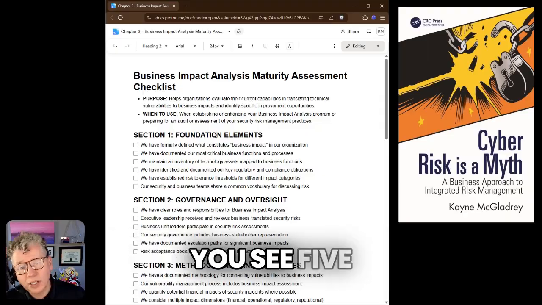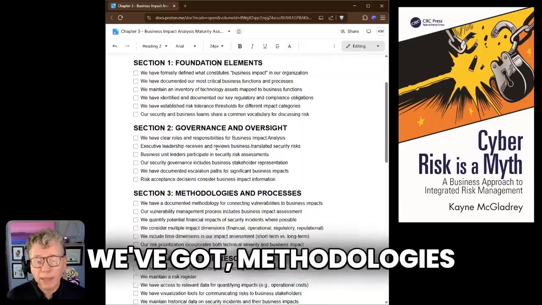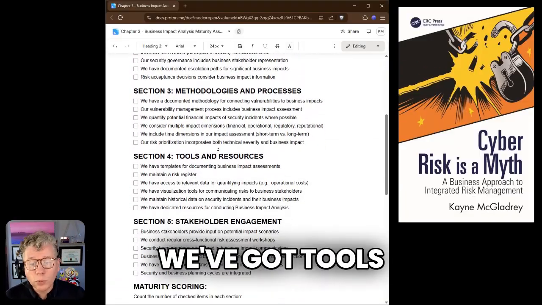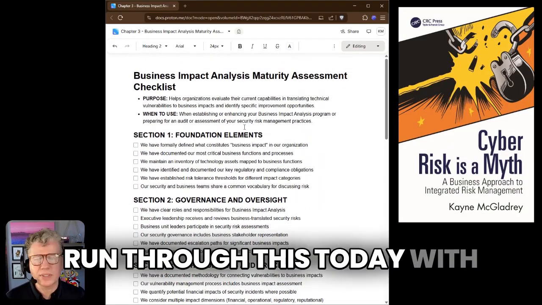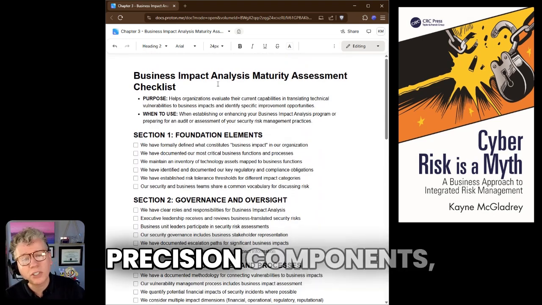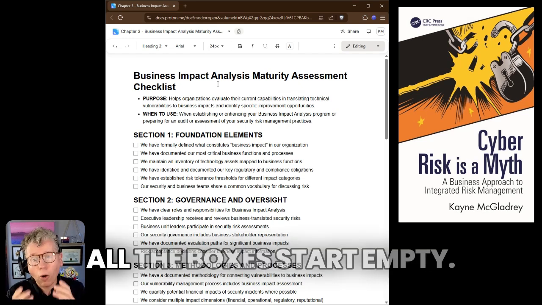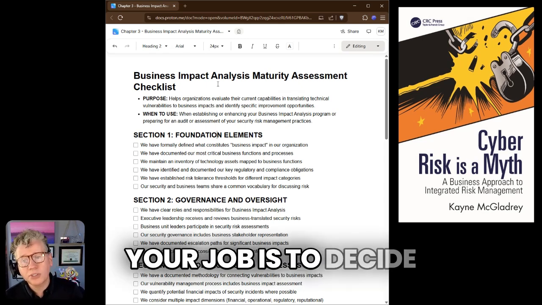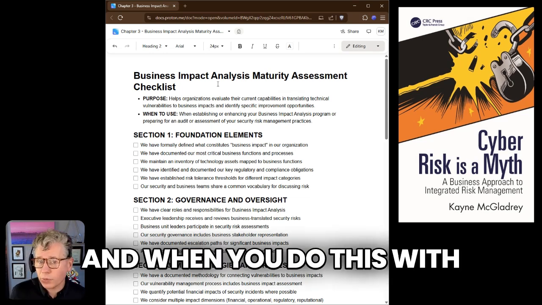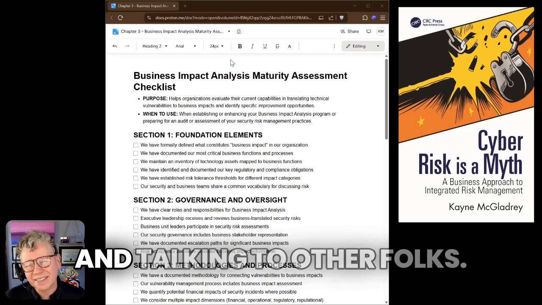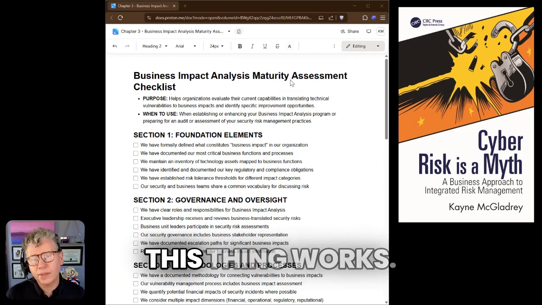So open the checklist. You see 5 foundations here. We've got foundation, governance, methodologies and processes, tools and resources, and then stakeholder engagement. And we're going to partially run through this today with our fictional case study, Precision Components, just to show you how to fill it out. Don't just tick the boxes though. Be honest. All the boxes start empty. Your job is to decide which ones get a check mark based on what the company actually does. And when you do this with your company, I'd recommend getting consensus and talking to other folks, but first you need to understand how and why this thing works.